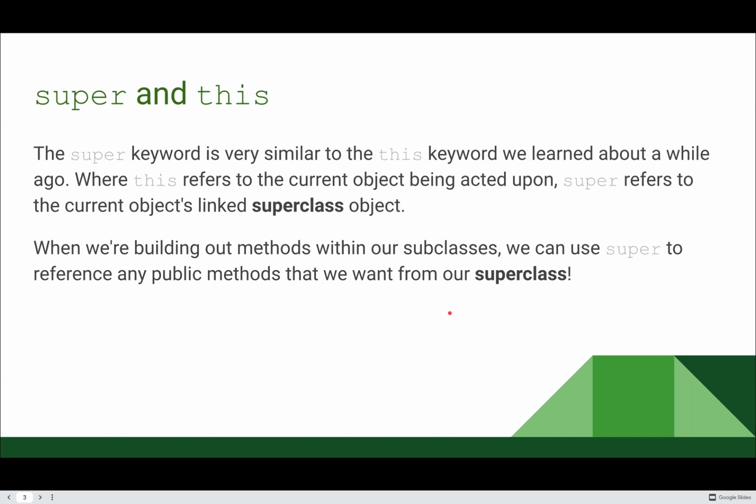Some background information: the super keyword is very similar to the this keyword that we talked about a while ago. This refers to the current object that we're acting upon. Super is going to refer to the current object's linked superclass object, the object for our superclass that is tied to our current subclass object. So when we're building methods within our subclasses, we can use the super keyword to reference any public methods that we want from our superclass.